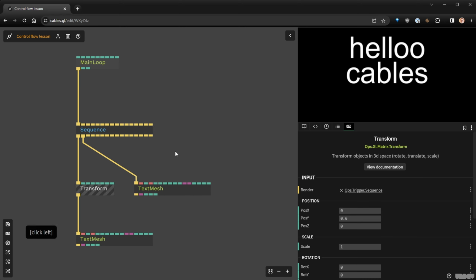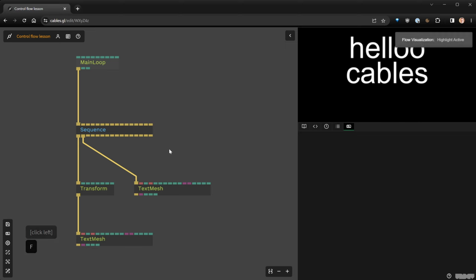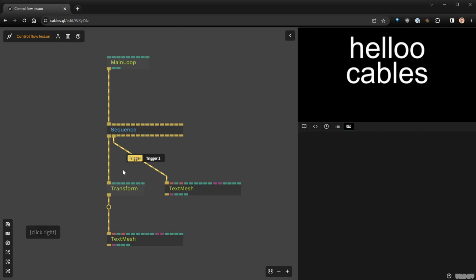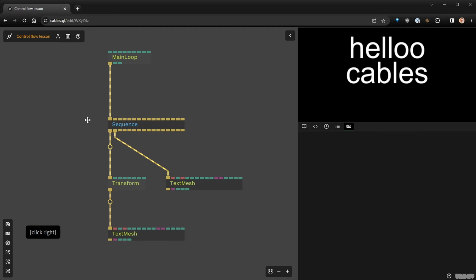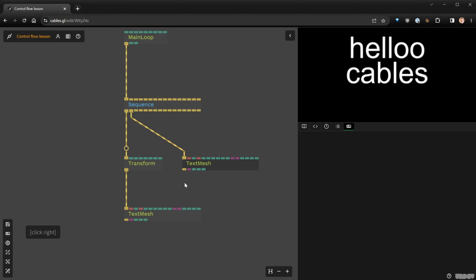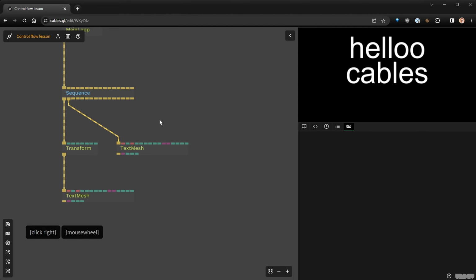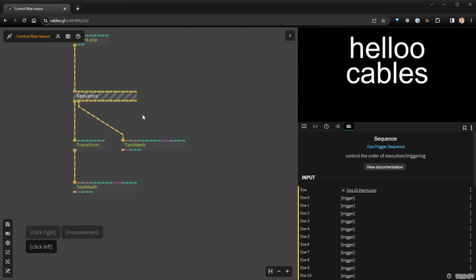So don't forget, we have the flow mode. If I press the F key twice, I see these animated cables, so I can start to see the flow of operation. Now I know for sure this one's first and then this other branch. So this is very important. And you can definitely also connect sequences to sequences.